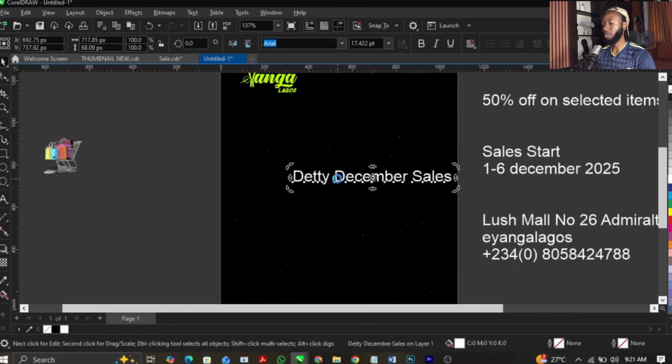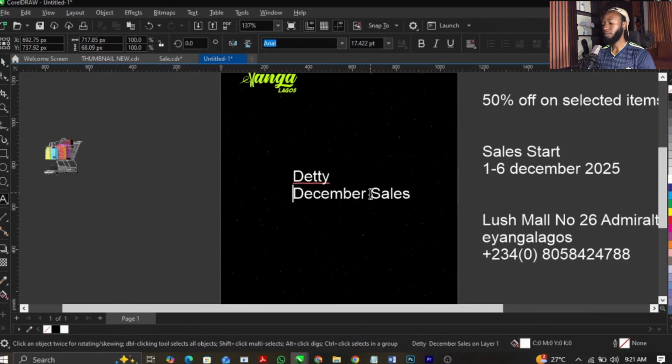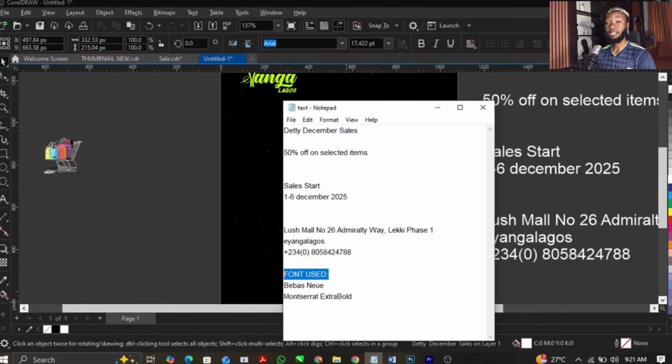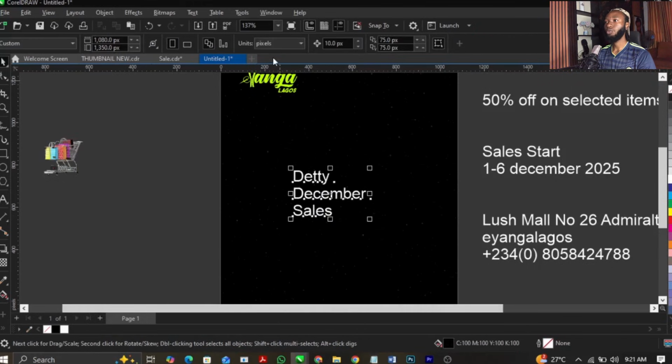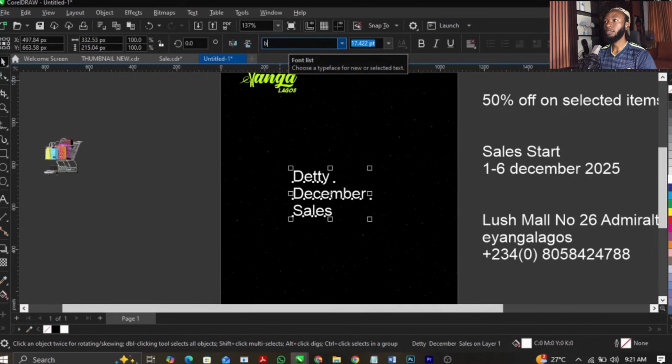I'm going to break this apart and break this apart. The font I'll be making use of is Bebas Neue. I've written everything down for you guys, you can see it here. So Bebas Neue is the font we're going to make use of.